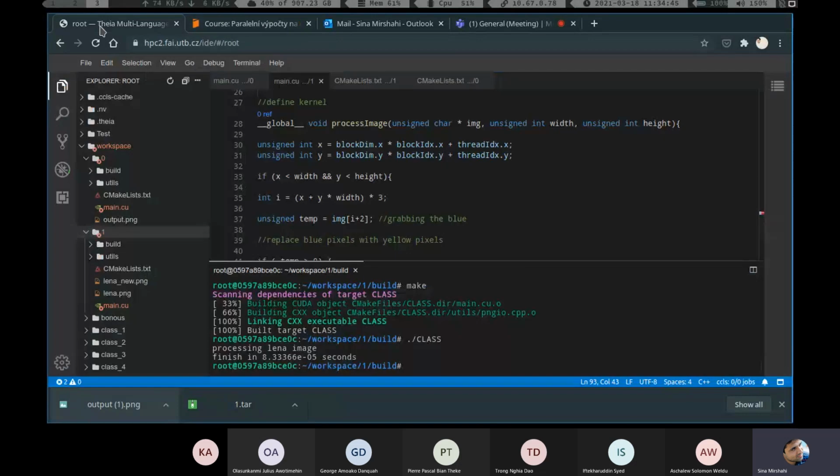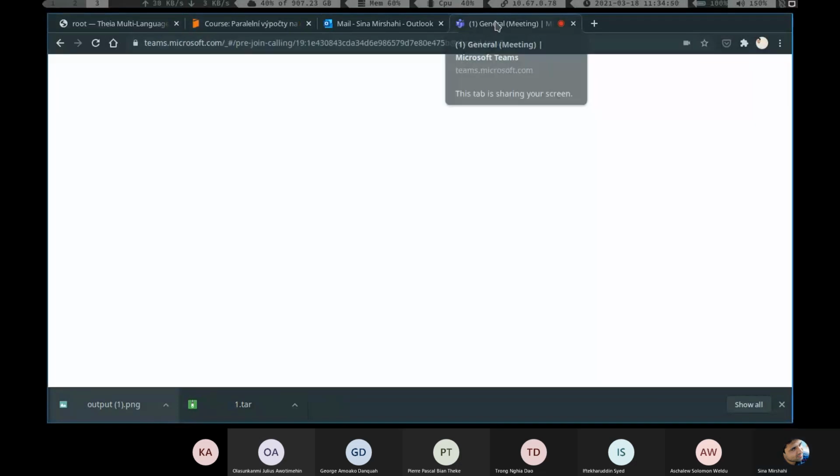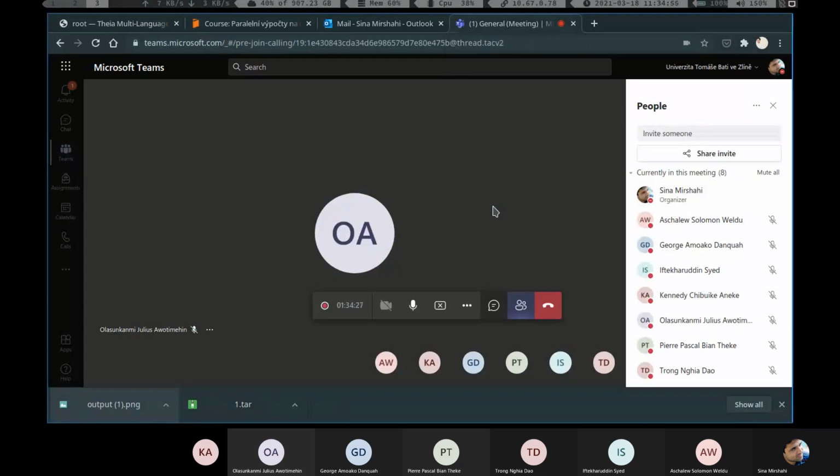If anyone has any questions, I'm here to listen. Okay, no question for now. Of course, since it's about code, you can send me a text file in the chat part of this Microsoft Teams. If you have a problem, send me your code, send me your files, and I will try to help you with this.